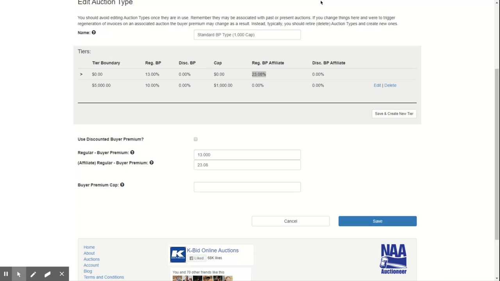So if, let's just do the most simple scenario where someone buys a $100 item, the total buyer's premium would be $13. Of that $13, the affiliate's going to keep 0.2307%. So if I multiply this by 13, we'll see the affiliate's keeping $3 or 3% of that buyer's premium.